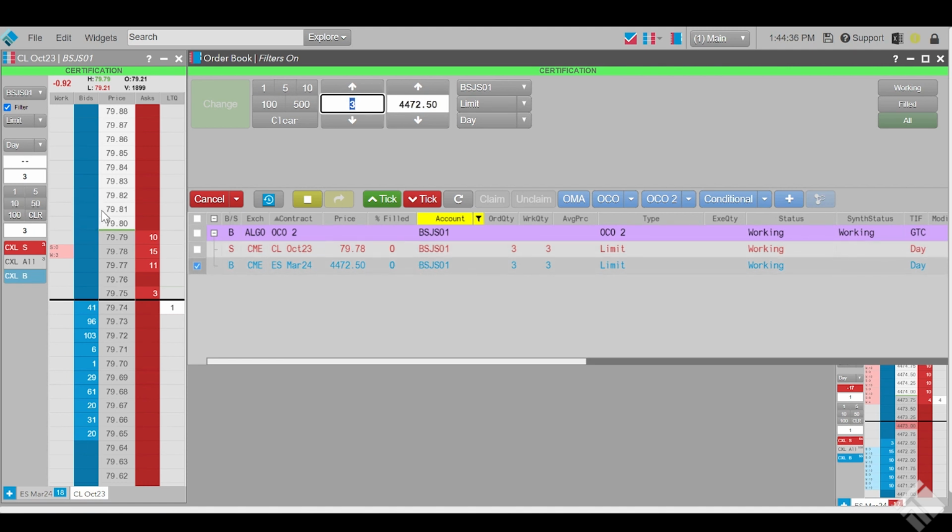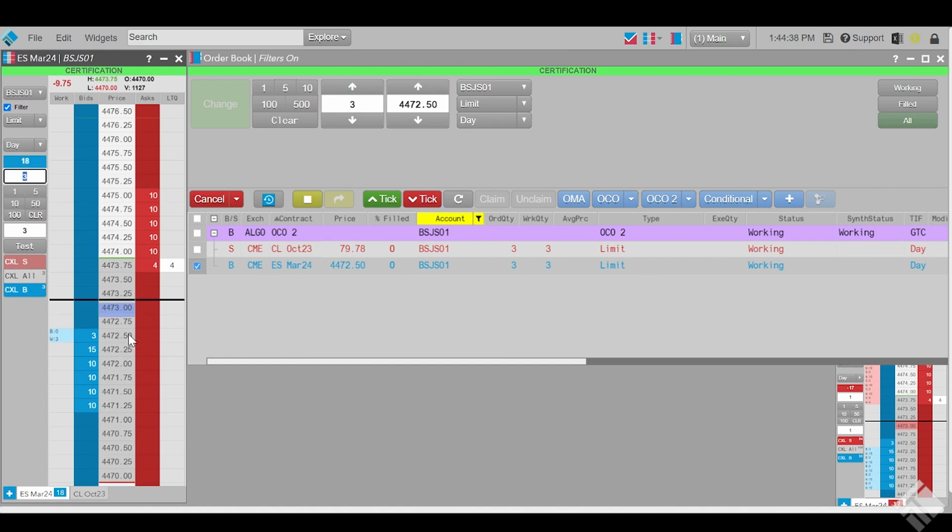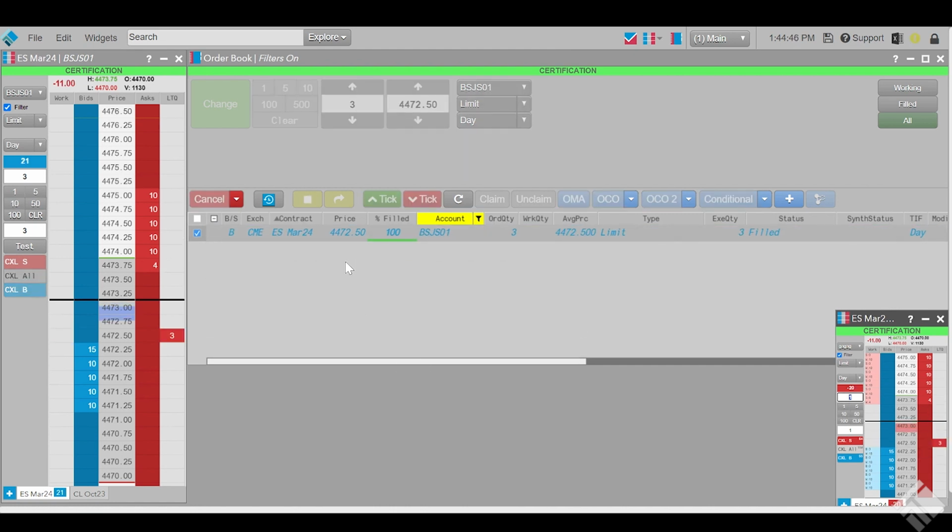So if we come back to here, we will go ahead and fill the mini S&P right now. All right, by doing so, you see that that crude order was then canceled. And now the remaining order in my order book right here is just that I bought the 3 March mini S&Ps, and it did cancel the other.